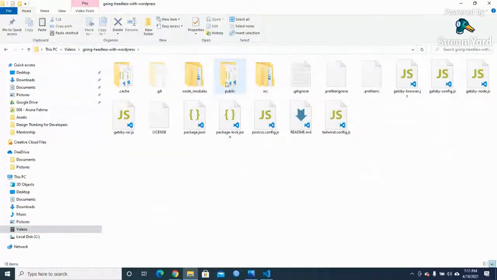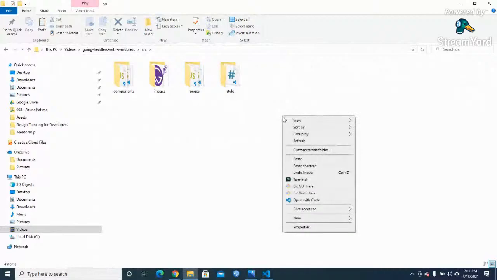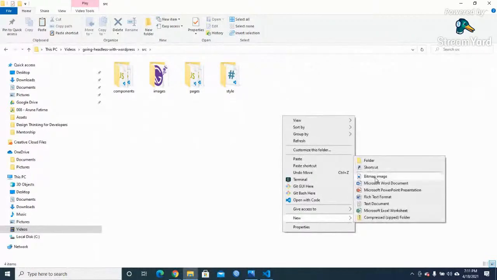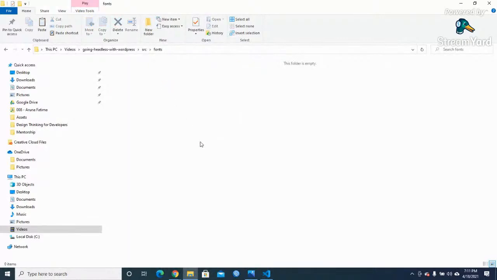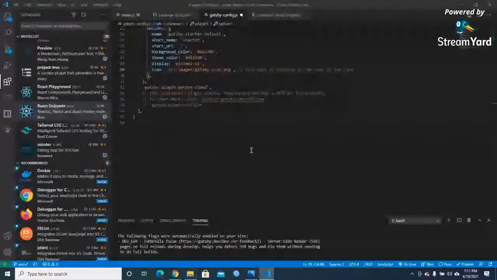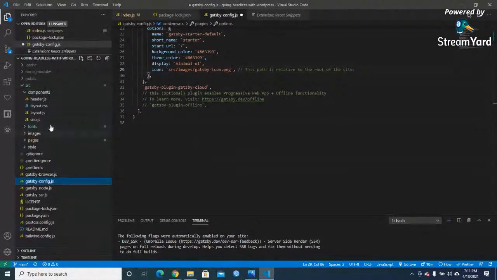Then I'll go inside the source folder, create a new folder and call it fonts. Then paste this in there. And that's it. So I'll come over to VS Code, then files, then I'll come over to style, then tailwind.css.